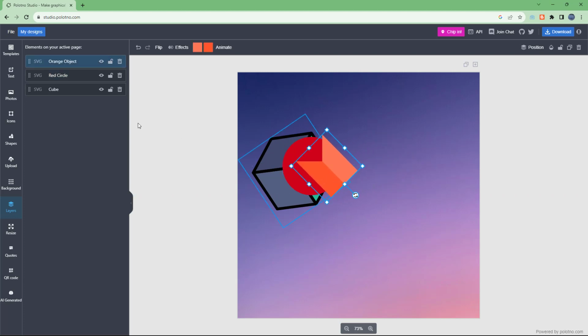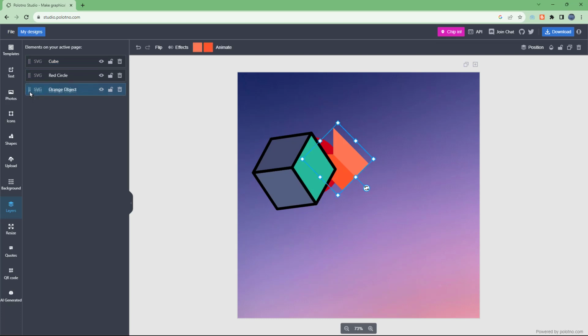So this is what I have, as you can see, and depending on the order of these particular layers right here, their visibility changes as well. So the orange object is on the topmost area, red circle is in the center, and cube is at the bottom as per the arrangement right here. So I can click and drag this up, click and drag this down to change the arrangement according to how we want. As you can see, just like that.